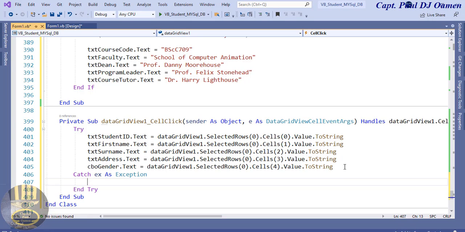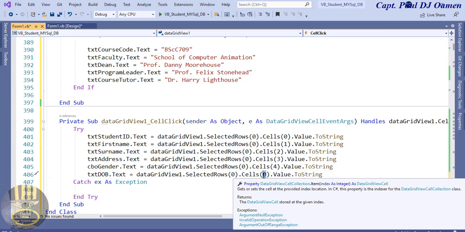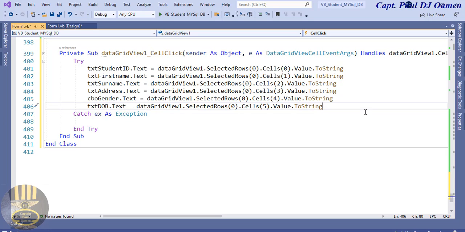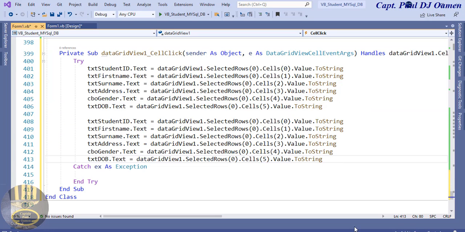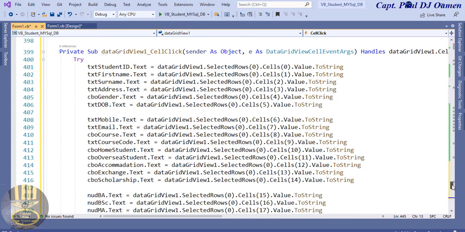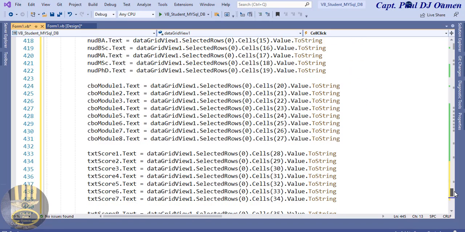Okay, guys, you get that. So I'm going to speed up the rest. It's exactly the same thing that I'm doing. All I'm doing is just repeating it over and over again. This one is for date of birth, and this will be 5. So I'm going to copy all of these, paste and change things around. There. So let's speed that up. That is it, guys, all done now. As you can see, it's all the same lines of code. Okay, bring it down. There.